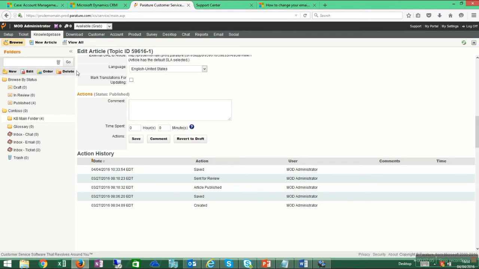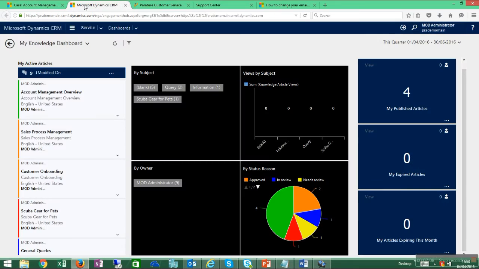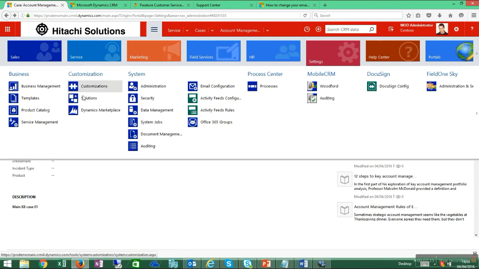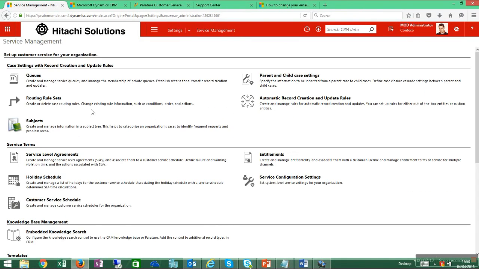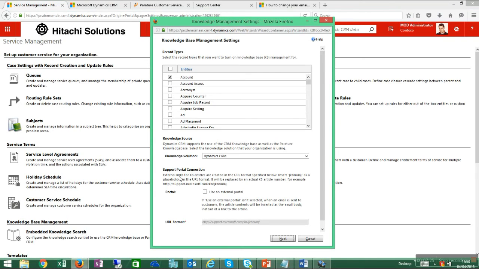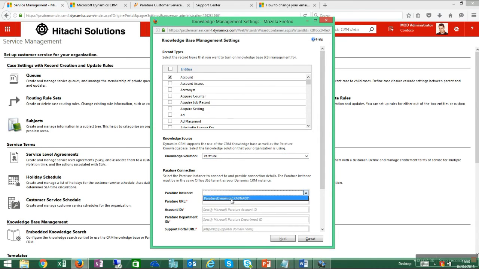If I'd like to make these articles active rather than the Interactive Service Hub articles active, I would need to go into my settings area in Dynamics CRM, click on Embedded Knowledge Search, and simply change this from Dynamics CRM to Parature. Select my Parature instance and fill in the other criteria. This will make the Parature articles relevant and the knowledge base articles provided by the Interactive Service Hub simply internal articles to CRM.